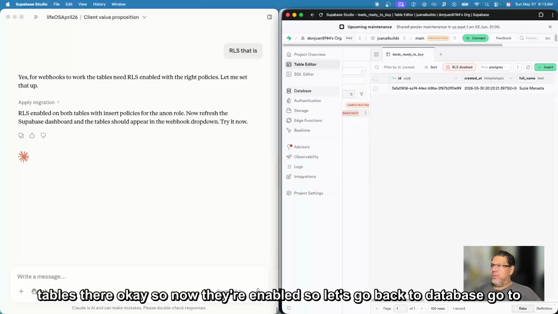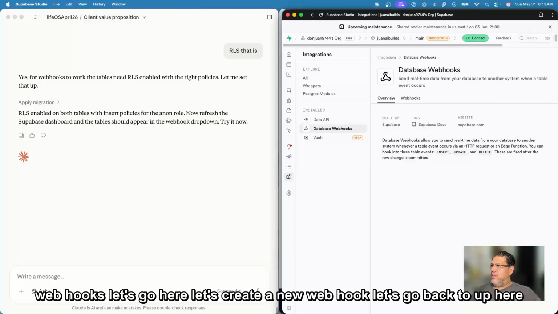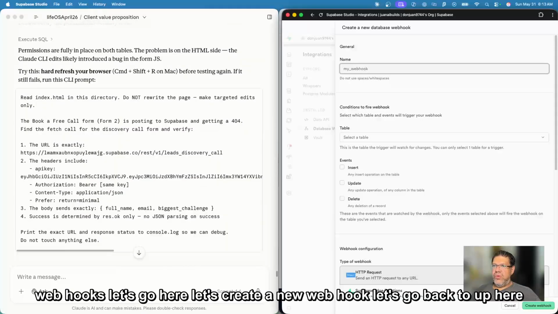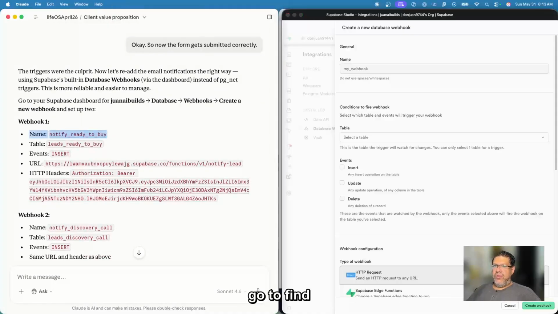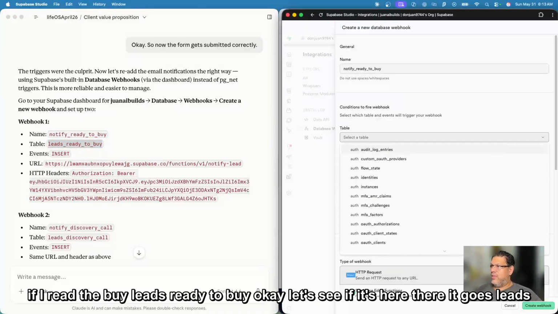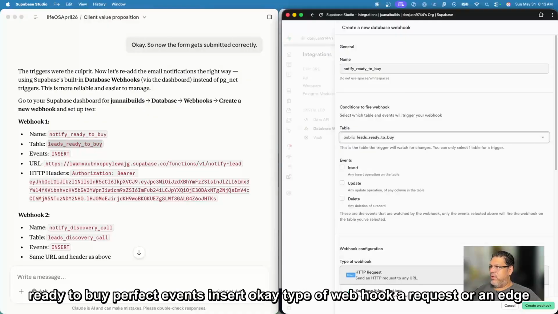So let's go back to database, go to webhooks. Let's create a new webhook, and let's go back up here. Notify ready to buy, leads ready to buy. Okay, let's see if it's here. There it goes, leads ready to buy, perfect.